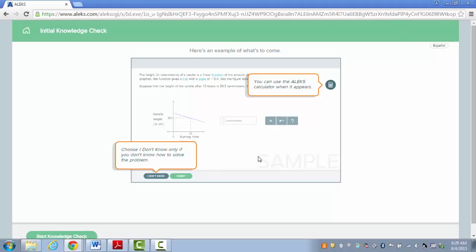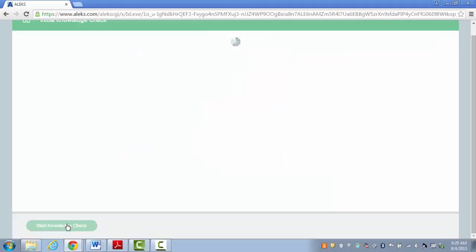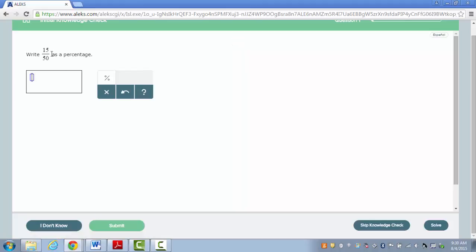I'm going to work through these problems, and if I don't know the answer at any time, I can click I don't know. Although I should really try even if I don't, because clicking I don't know assumes I don't know how to work on that topic. So we'll go through and solve some of these, and I'm going to use my cheat button here to get a couple right.